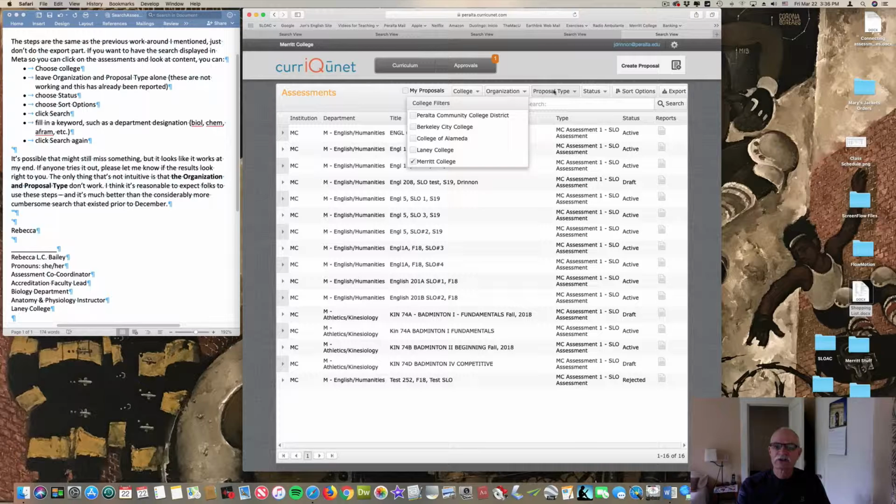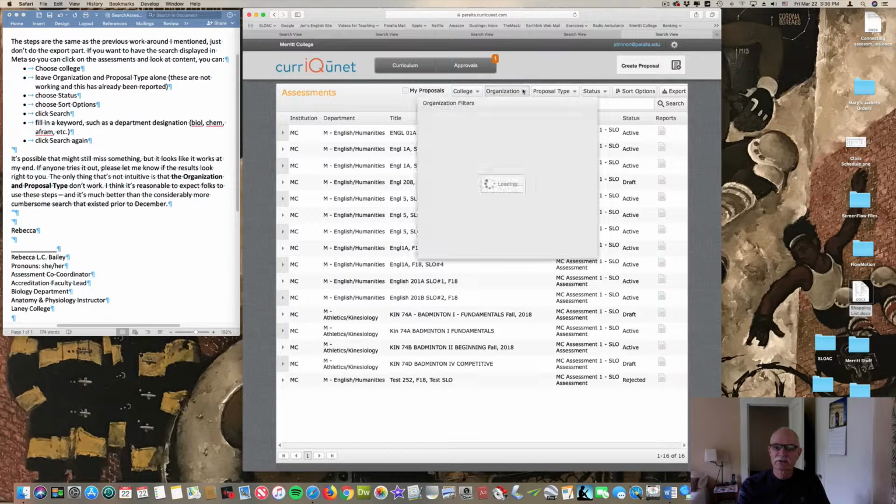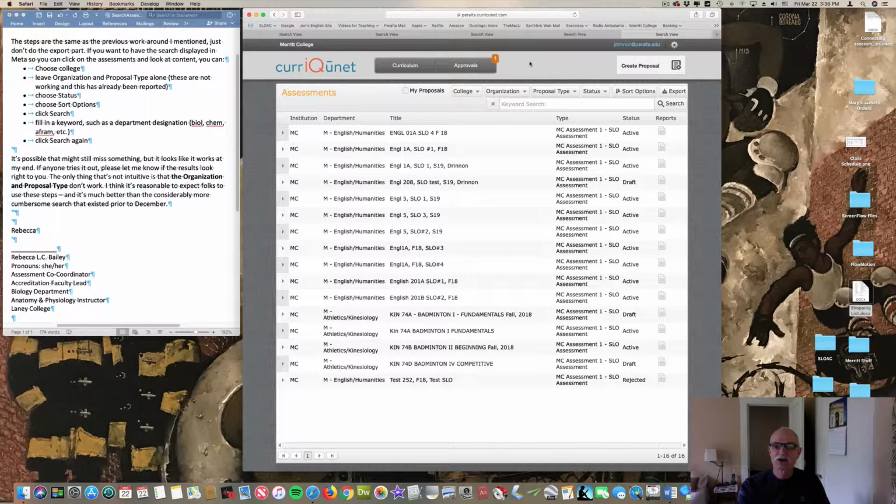Now, organization, proposal type, even though they seem like they would be useful, they aren't working now. This has been reported to CurriQunet that they don't work. Hopefully they will get that fixed at some point, and we'll be able to update this video tutorial and find out how we're going to do it. Maybe it'll make it easier if we can get that fixed.